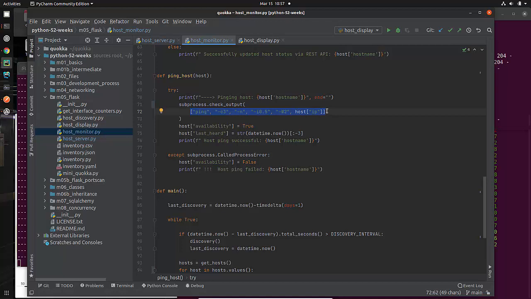As it turns out, I'm not actually even looking at the output. Normally, like in my Quokka application, I get the response time from this, but here I just care if it's successful. If it's not successful, it's going to throw an exception, and this is what it actually throws, and I'm going to set availability to false.